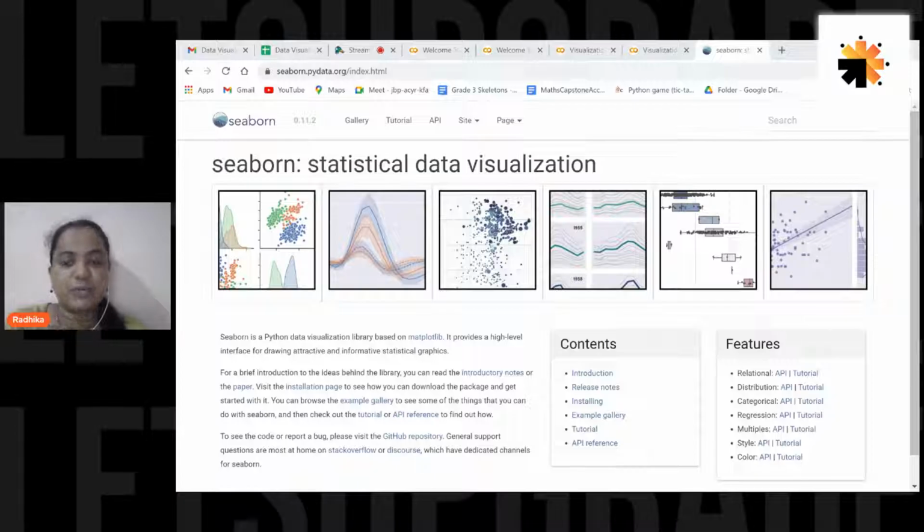How many of you have heard about Seaborn, guys? What do you mean by statistical data visualization? How many of you are really good in stats? I'm not speaking about high-level statistics, just the basics like mean, median, mode, correlations, probability distributions, and everything.